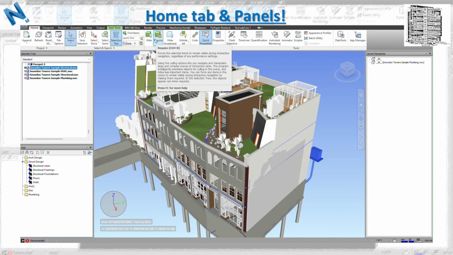So if you want a model not to be moved, hidden, or changed, you need to require it, right? So you can do that, change the color. Also, if you right click, you can see this is checked. So if I uncheck this one, it takes away and you won't be able to see it.